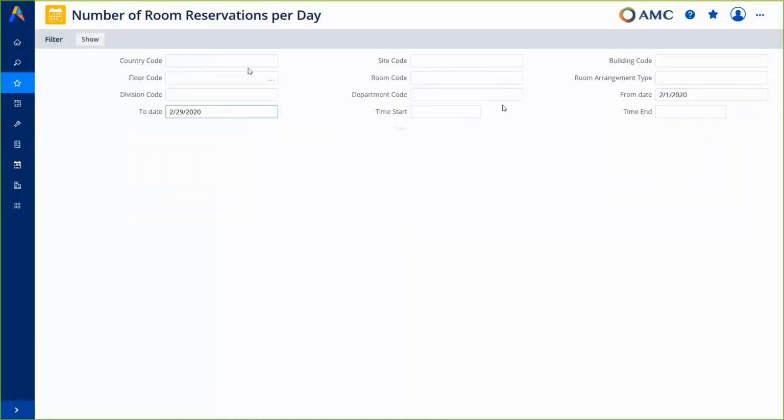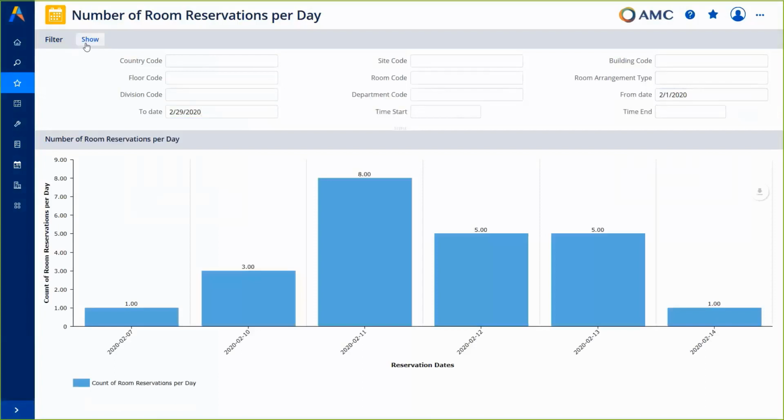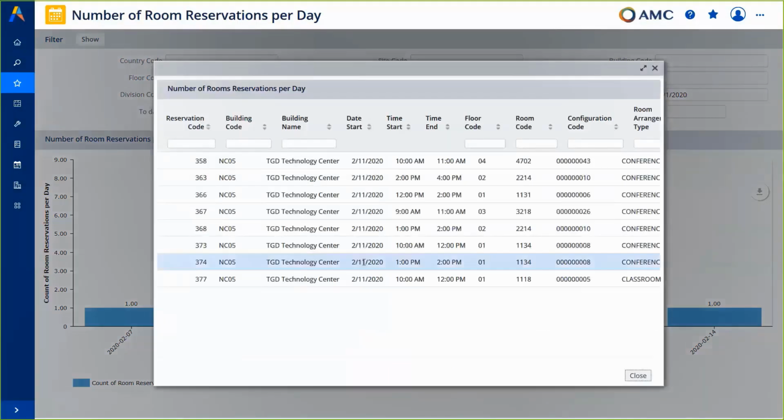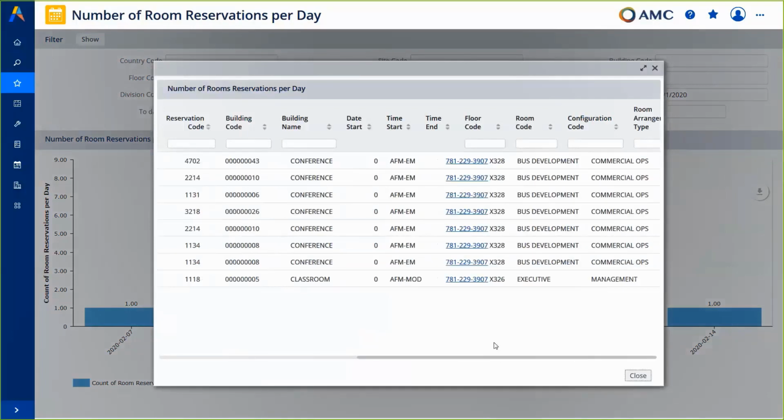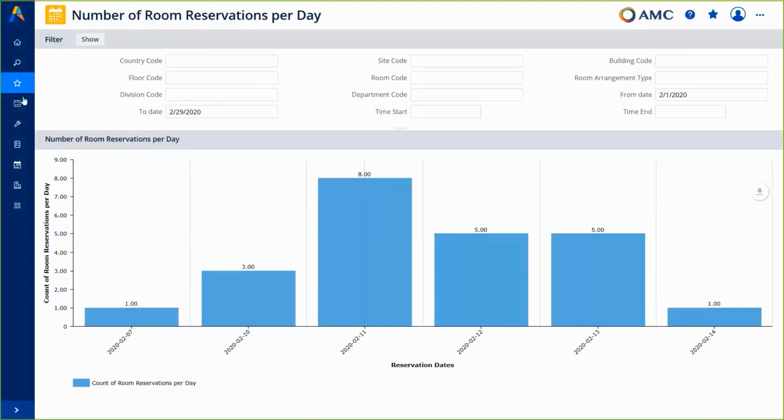So again, I pick my date range, I click show, and this shows me what activity I have on a day-by-day basis, and I can take a look and see what reservations are scheduled on any given day within the month within the system.